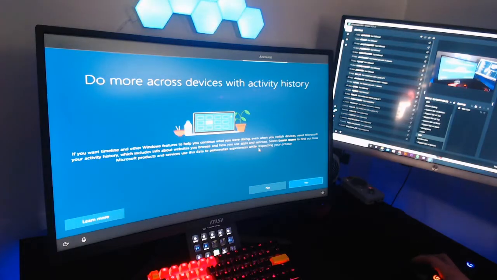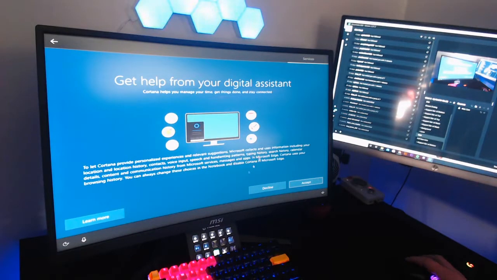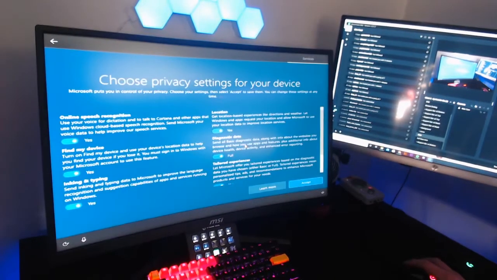So next, do you want to do more across devices with activity history? This is basically a timeline Windows feature. We don't want this stuff, no. You guys can do whatever you want, but I don't use a lot of this stuff. Decline that. We don't want the personal assistant.